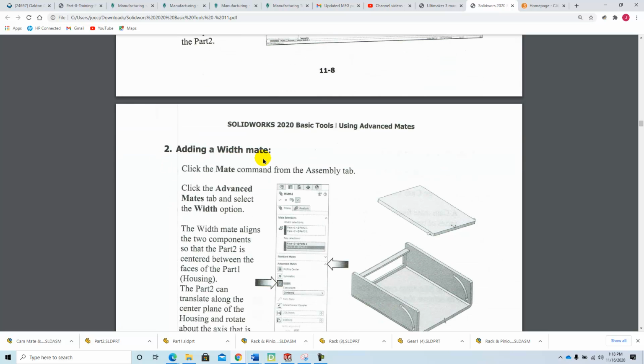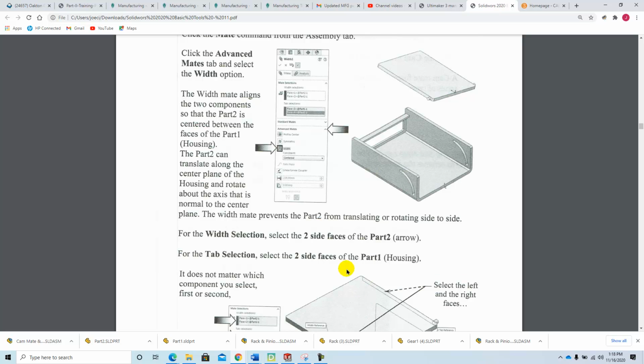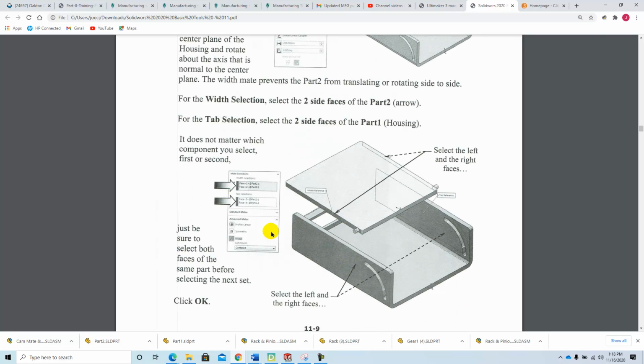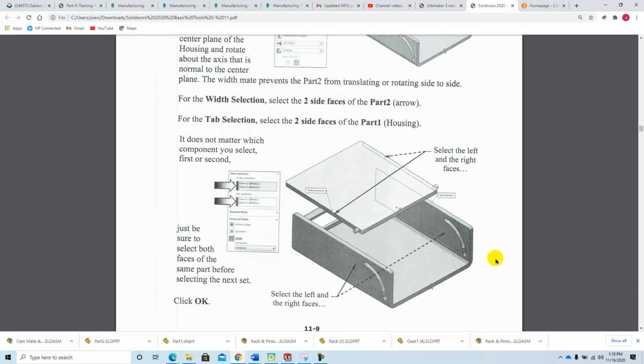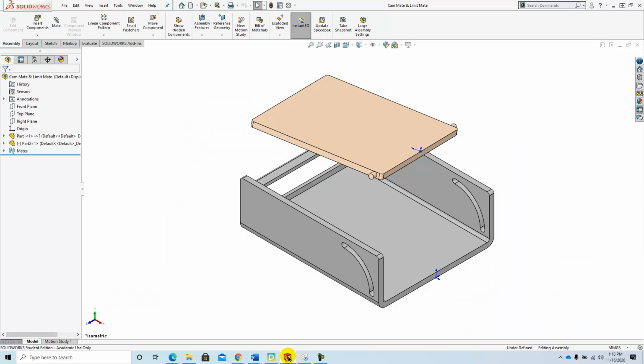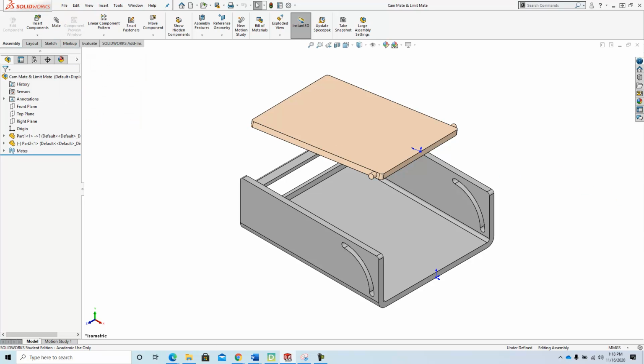And so as we get started, we're going to start with the width mate. We're going to click on Mate from the Assembly tab. We'll go down to Advanced Mates, and then we'll select the width mate for these two parts. As we look at it, it's very specific, but I'm just going to demonstrate it, and I think it'll be more clear to you after I've done that. So switching back to SolidWorks, remember mates are like glue. What they do is they take away certain degrees of freedom so that our part will work within the specified.